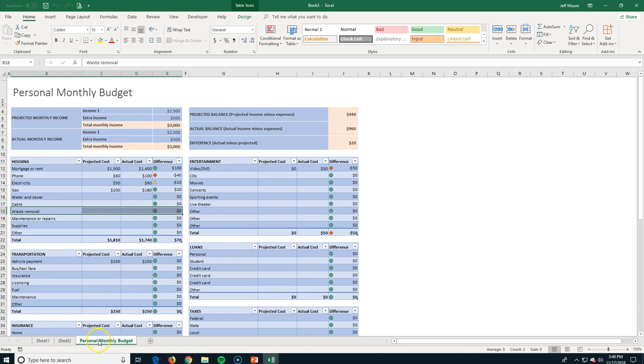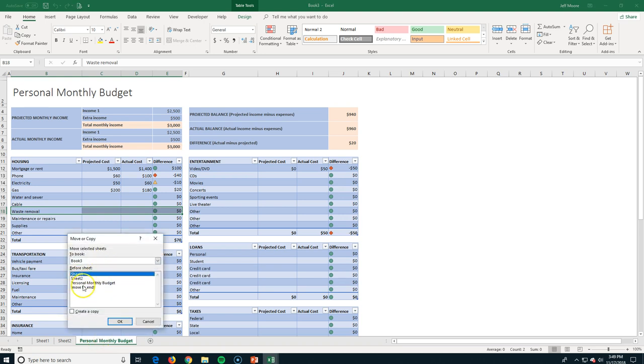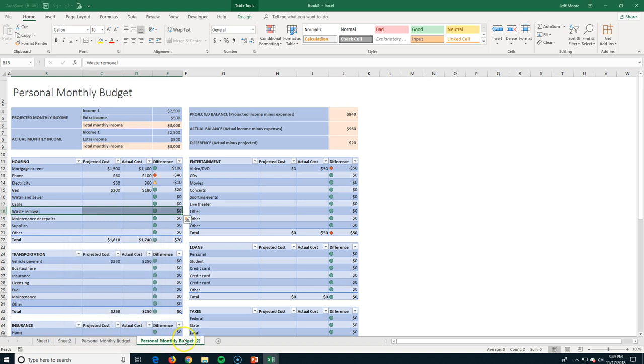Maybe I need to make a copy of it. I'm going to right click, move or copy. I could have moved it just in here. I'm going to just take my personal monthly budget. I'm going to create a copy and move it to the end. When I click OK, now I have a second copy of my personal monthly budget.